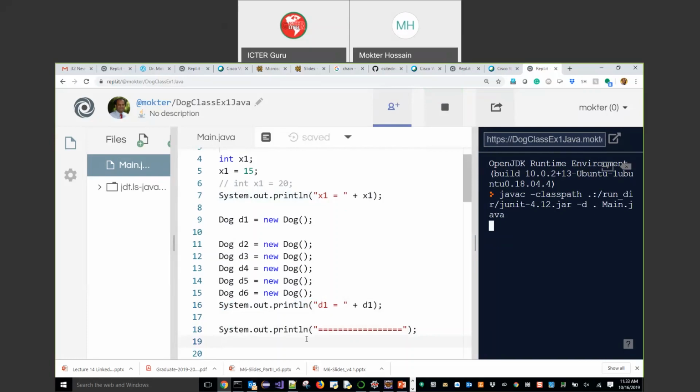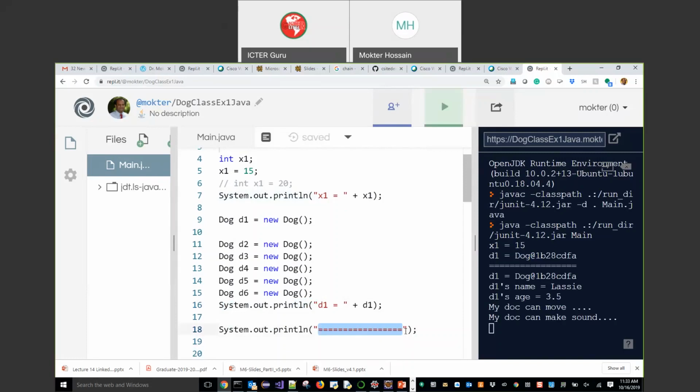I just give a boundary so that I will see my output up to this. Okay, up to this. I will see my output up to this. So my D1 is coming as dog at the rate something like this. Okay, this is a memory address location of a memory.